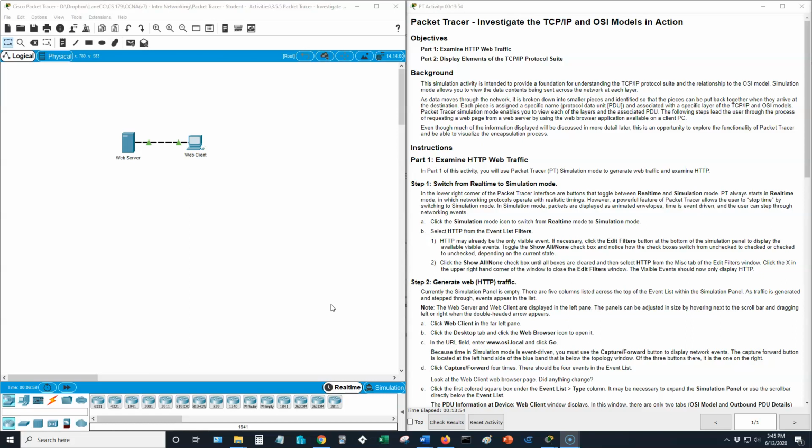Packet Tracer Activity. 3.5.5. Investigate the TCP, IP, and OSI models in action.